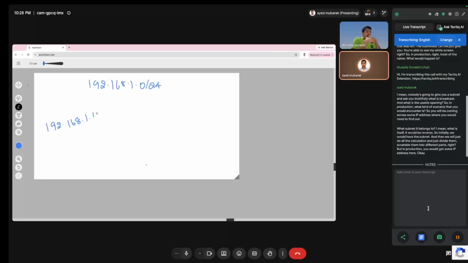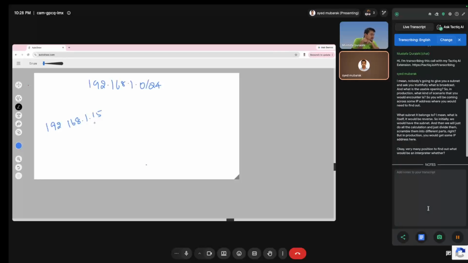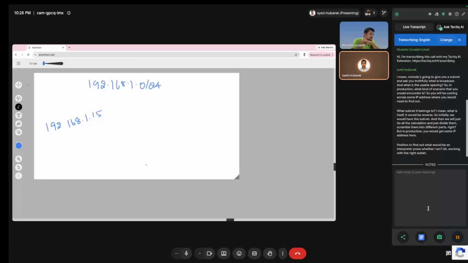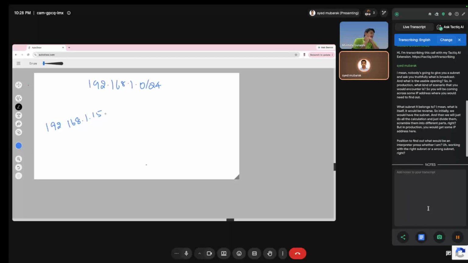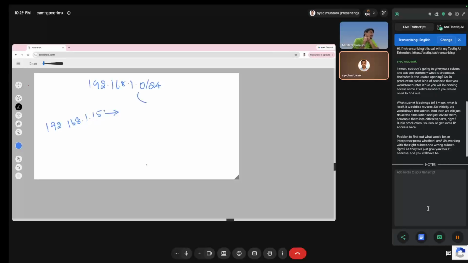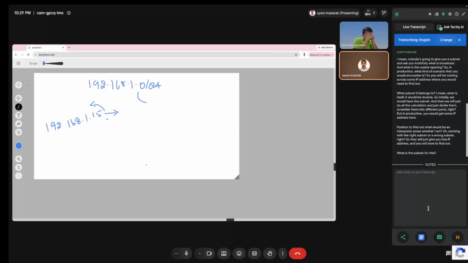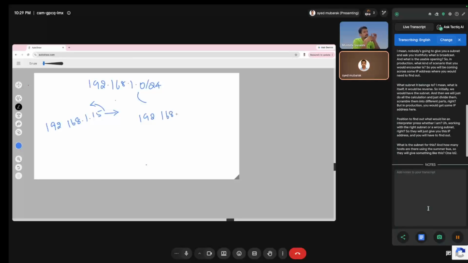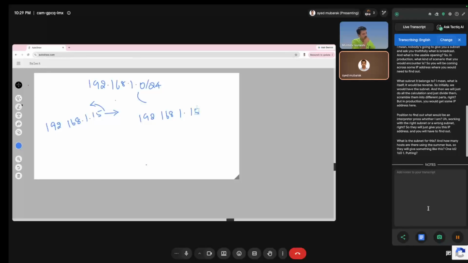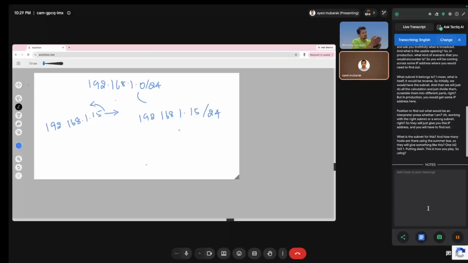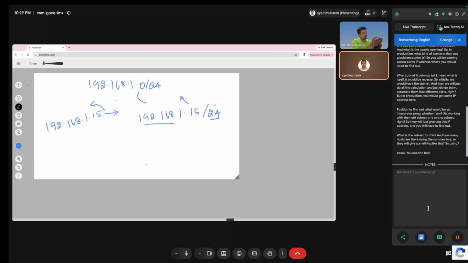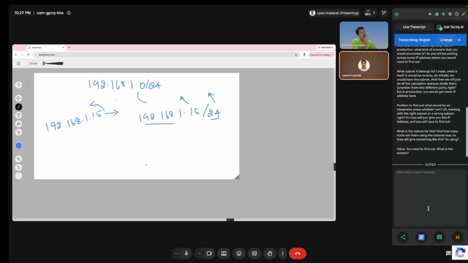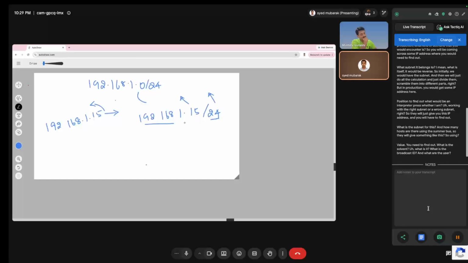Where you would be in a position to find out what the network address is, whether I'm working with the right subnet or the wrong subnet. They would just give you this IP address, and you would have to find out what the subnet is for this and how many hosts there are using the subnet mask. So they will give something like this: 192.168.1.15/24. This is how you would get it. Using these two values, you would need to find out the subnet, the network ID, the broadcast ID, and the usable range. Do you think we will be able to find it?